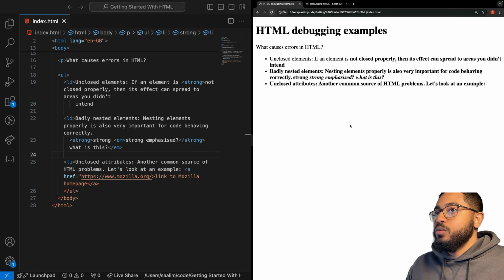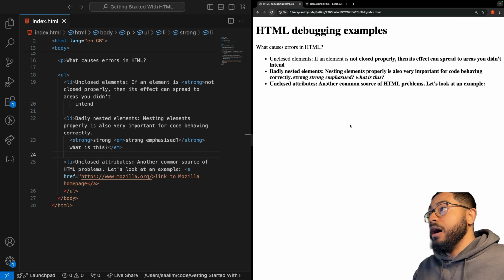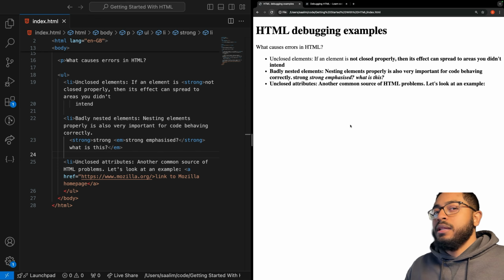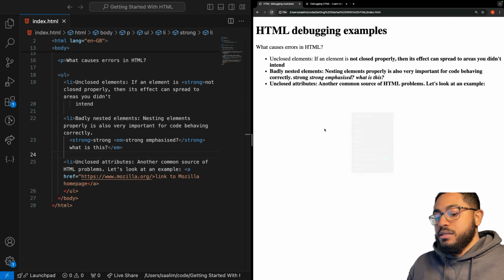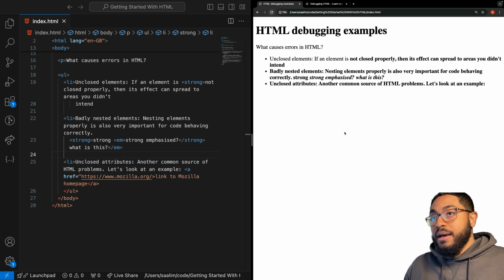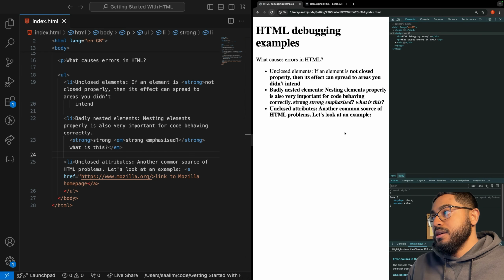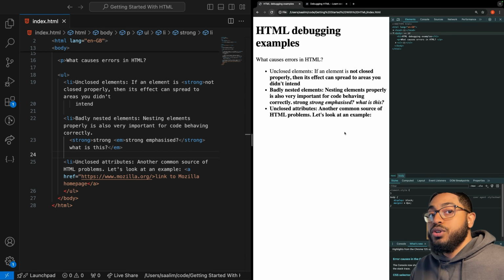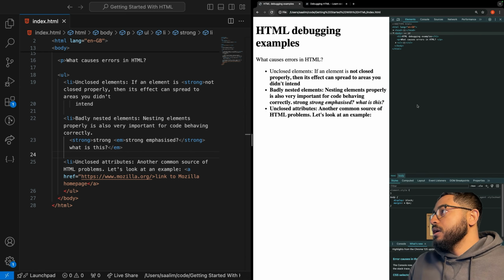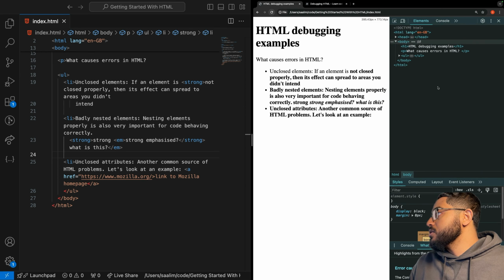Now to do this, we've got to use the browser dev tools. Now I'm using Chrome, but they're pretty similar within Chrome, Firefox or Safari. Now here's how you could do it. You could just right click and click inspect. Or if you're using Mac, it's Command Option I. And if you're using Windows, it's Control Shift I. Now let me actually make this a bit bigger so you can see.